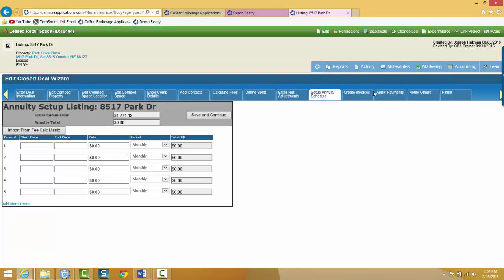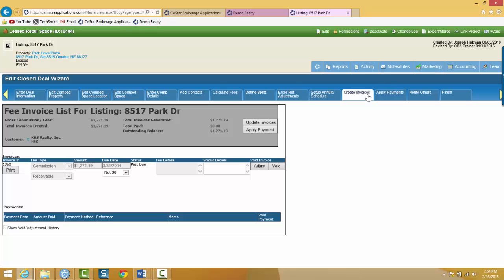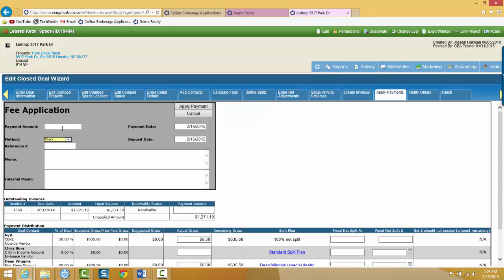Move on to the Invoices tab. And then you'll need to reapply the payment that we voided earlier. Enter the exact same amount that was applied earlier, and be sure to change the date to the original payment date. As well as the deposit date.